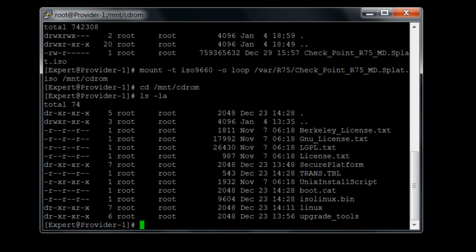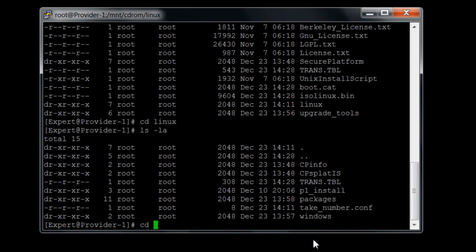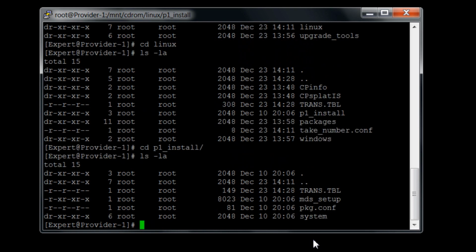And as you can see here, I can see all the directories. And so what I'm looking for the Provider-1 upgrade is MDS setup. And where you'll find that is under Linux. And then there's another directory in here called P1 install. And you're not really doing a fresh install on this, you're doing an upgrade. But you want to find this MDS setup piece right here.